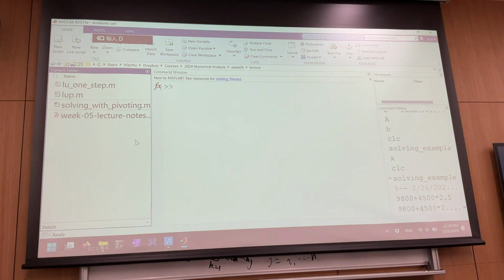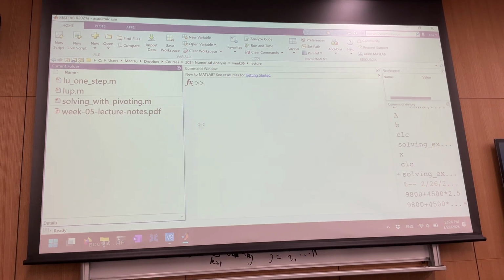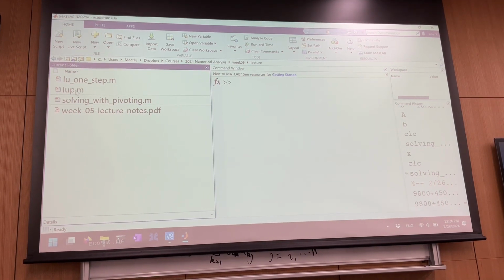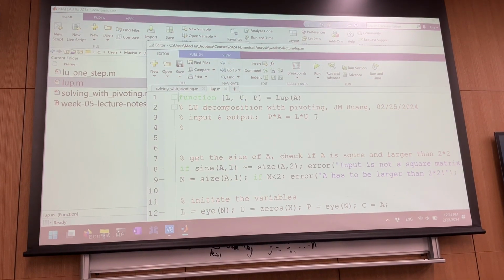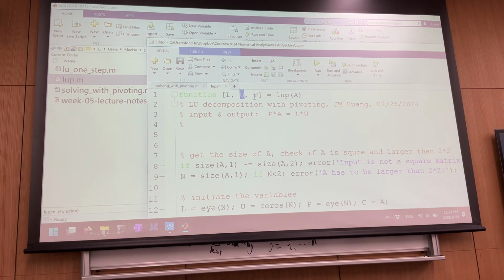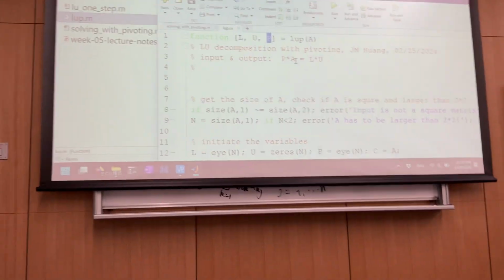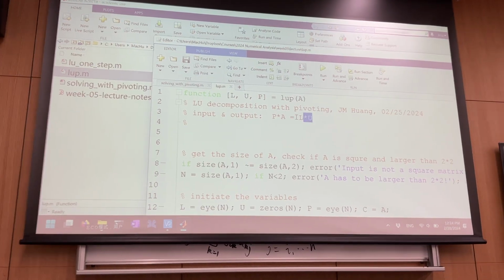Yeah, so if you go to Brightspace of this week, you can see I posted 3 code. One is called LUP. So that is actually LU decomposition with pivoting. It returns you 3 matrices: the lower triangular matrix L, upper triangular matrix U, and the pivoting matrix, the permutation matrix P, such that P times A equals L times U.